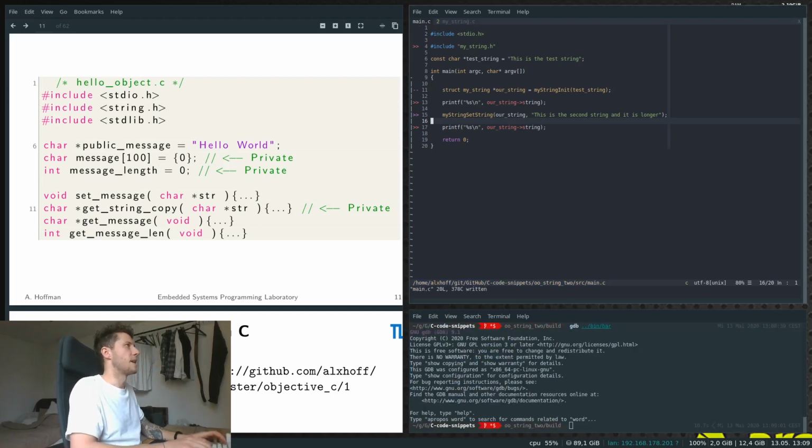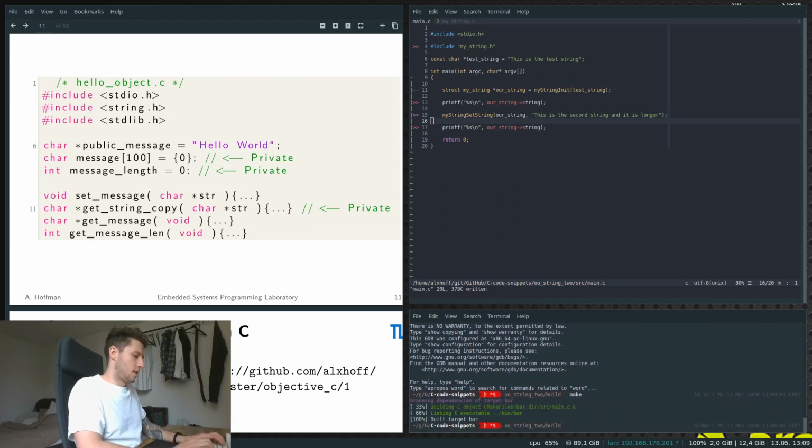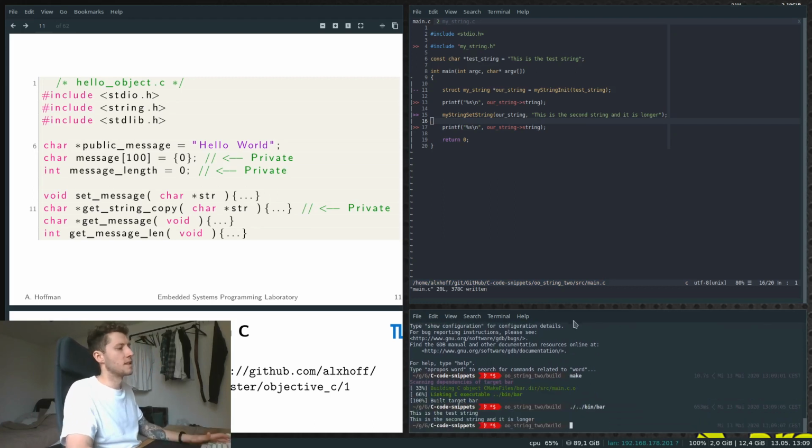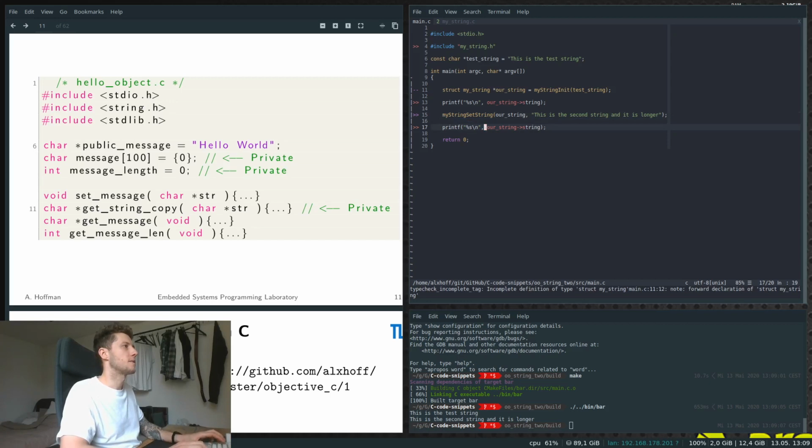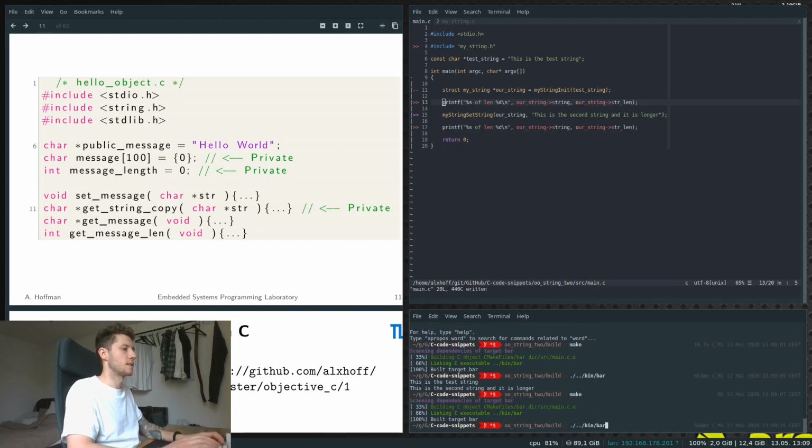Oh, I didn't save my main, of course. Here we go. We'll see we've reallocated and set this, and what we can do as well is print the length. We'll say string length percentage d, and then we'll put in here our string length, and we'll just set this up here as well. Save, build it, and run it.